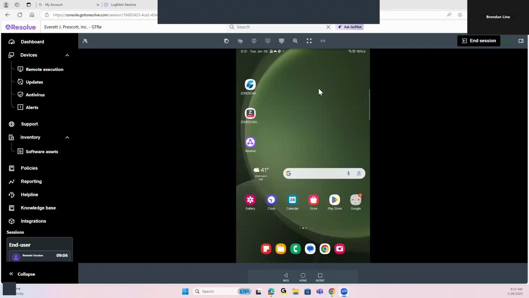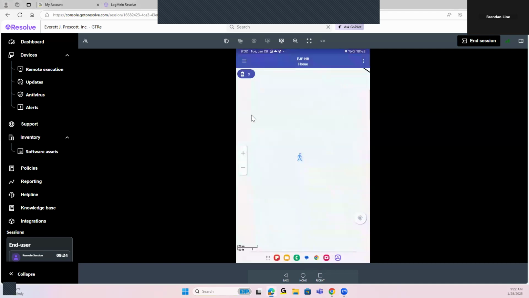So go ahead and attach your jig. One end goes to the device, the Android device. The other end goes to the logger. Go ahead and make sure you thread that on there. And once that's completed, go to your Android device, find your Zonescan install app, go ahead and open that up.